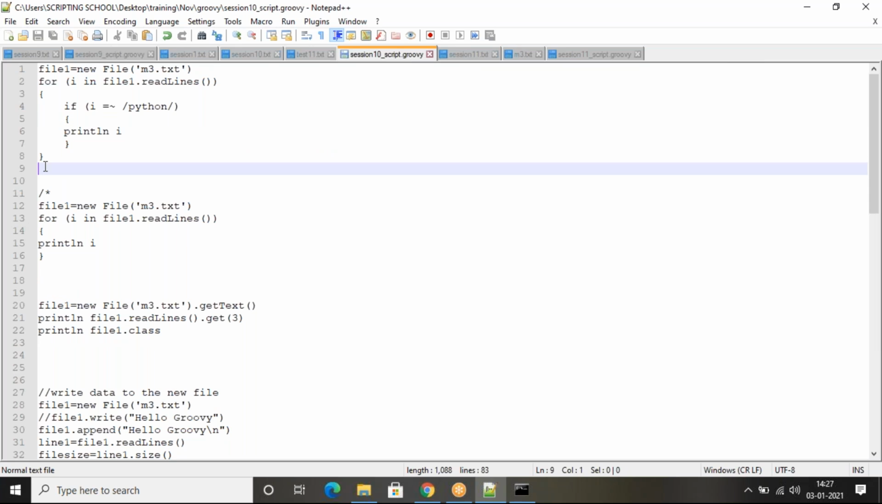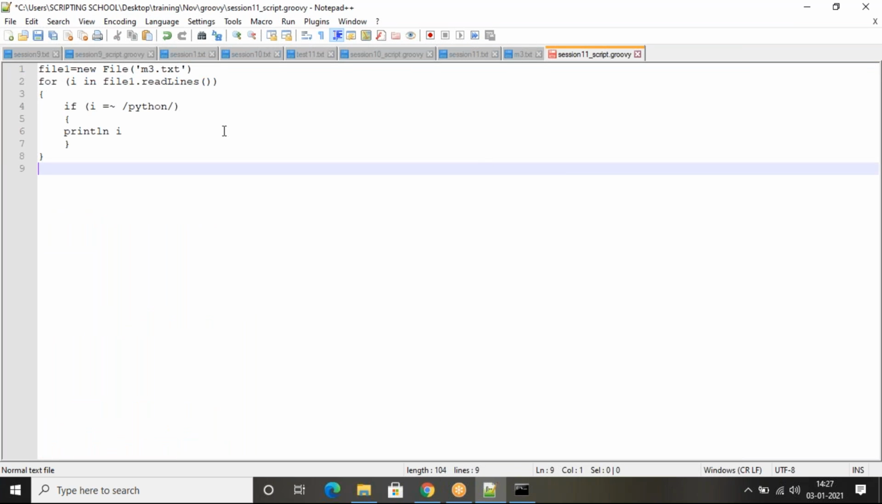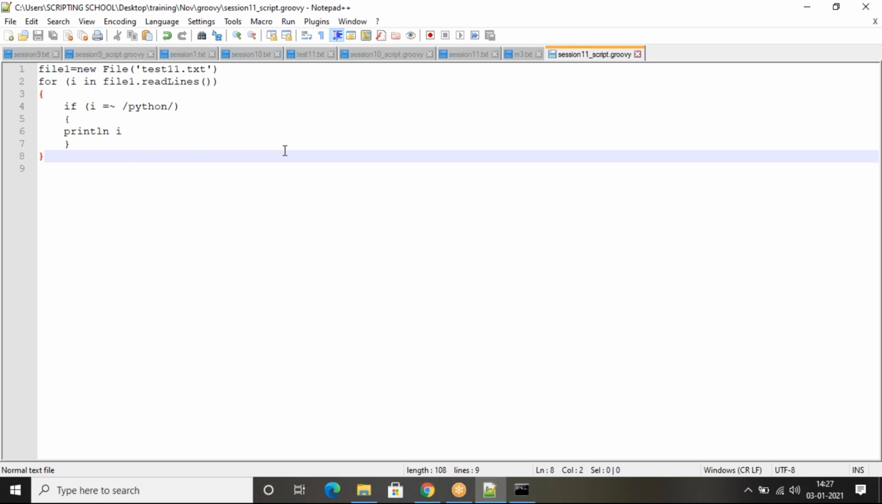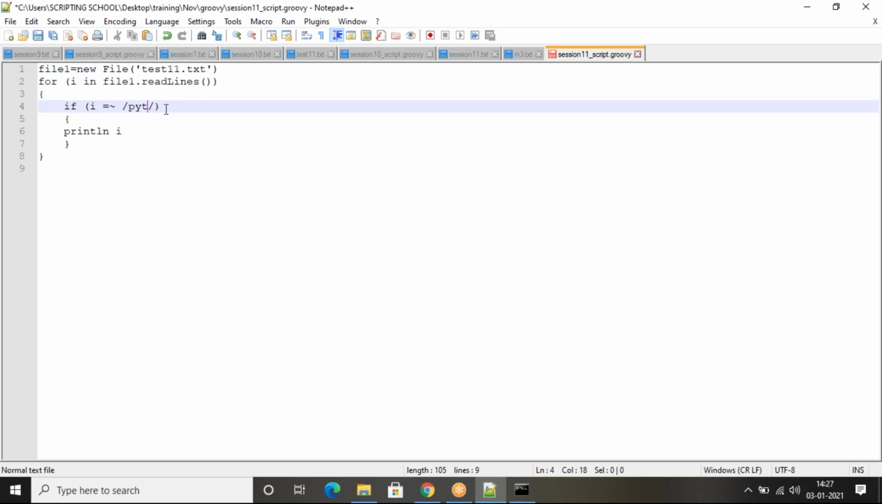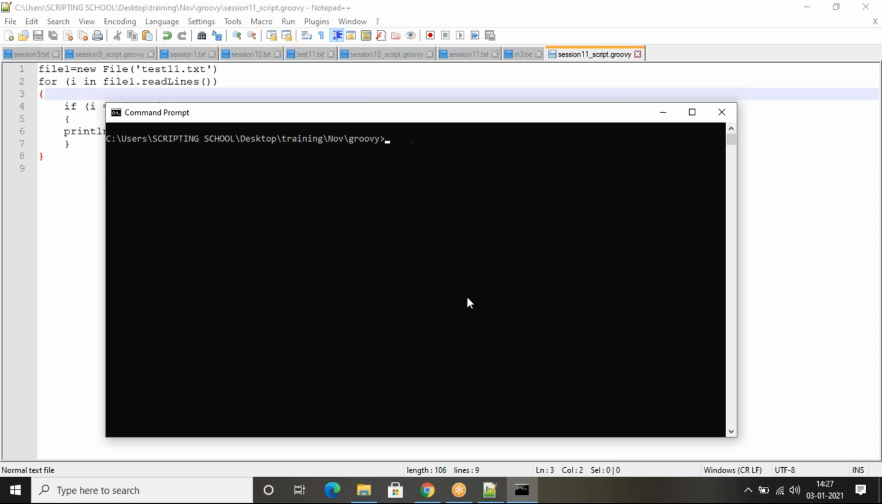Now see, very simple. I'm just copying this script and changing the file name. What is the file name here? Test11. So test11 is my file name, and then I am writing here AB star C. This is 11 underscore script dot groovy.